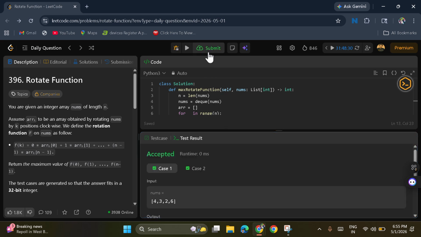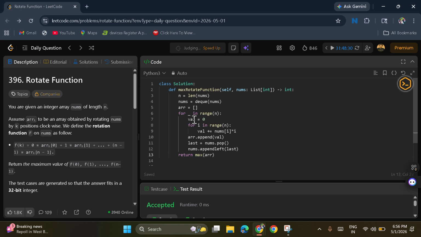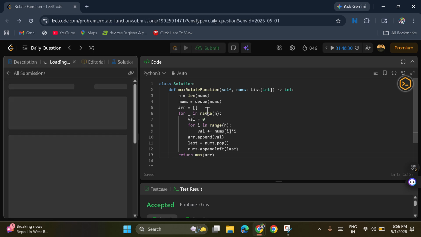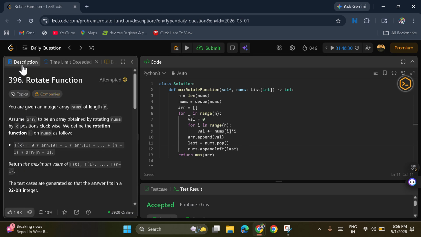Okay, it is accepted. Try to submit that. Because we are using two for loops, the time complexity is big O of n square, and we are having one array, so the space complexity is big O of n. So this approach is working, but it gives us time limit exceeded, because it is brute force and we are doing these operations n square times. Then definitely we have to optimize this, so I'm going to give you the optimized approach.